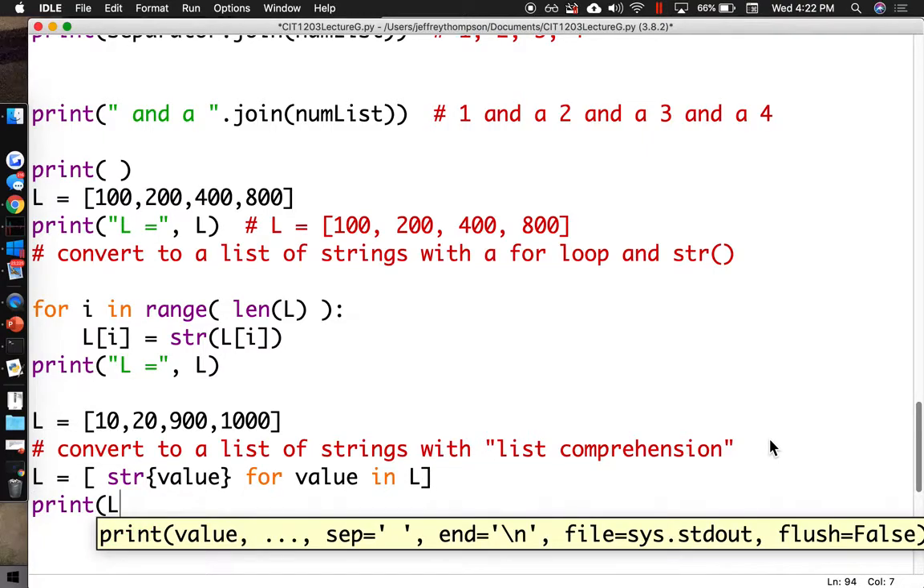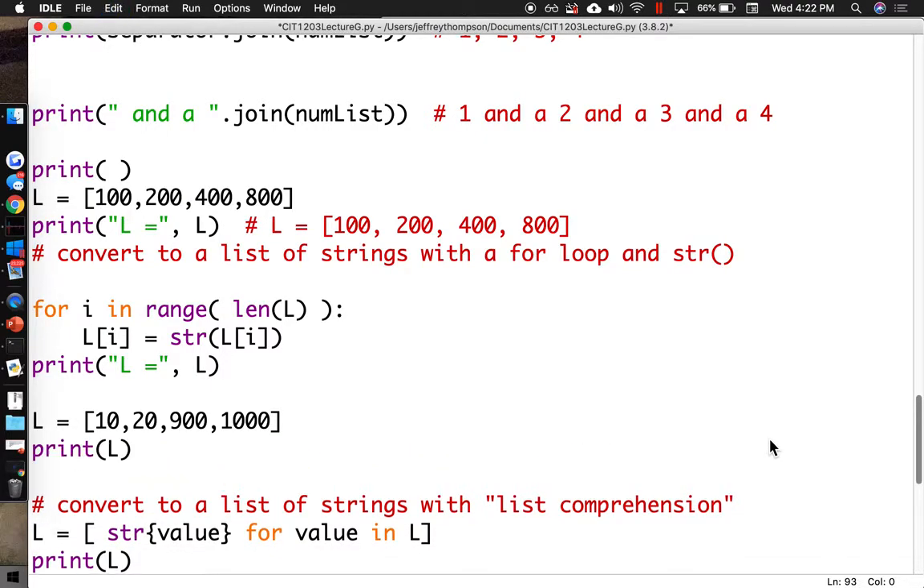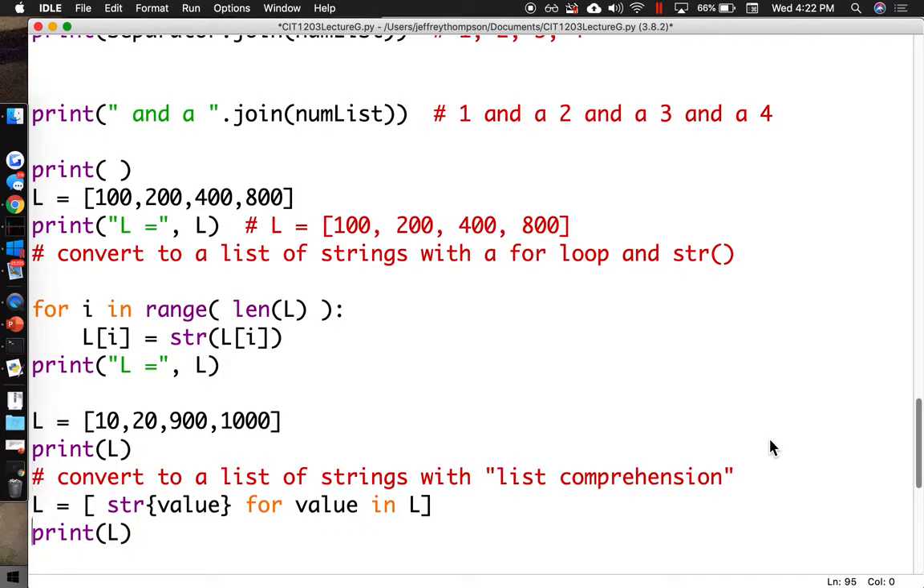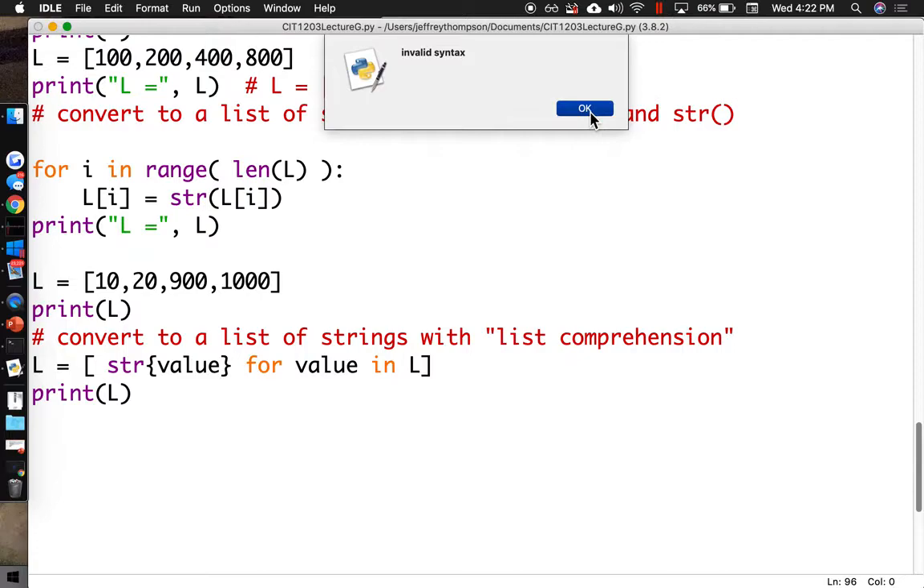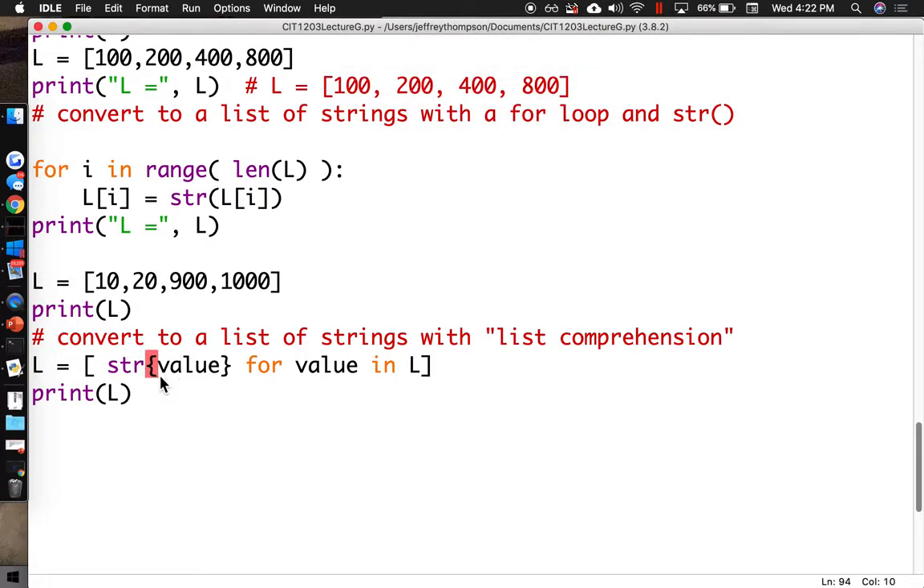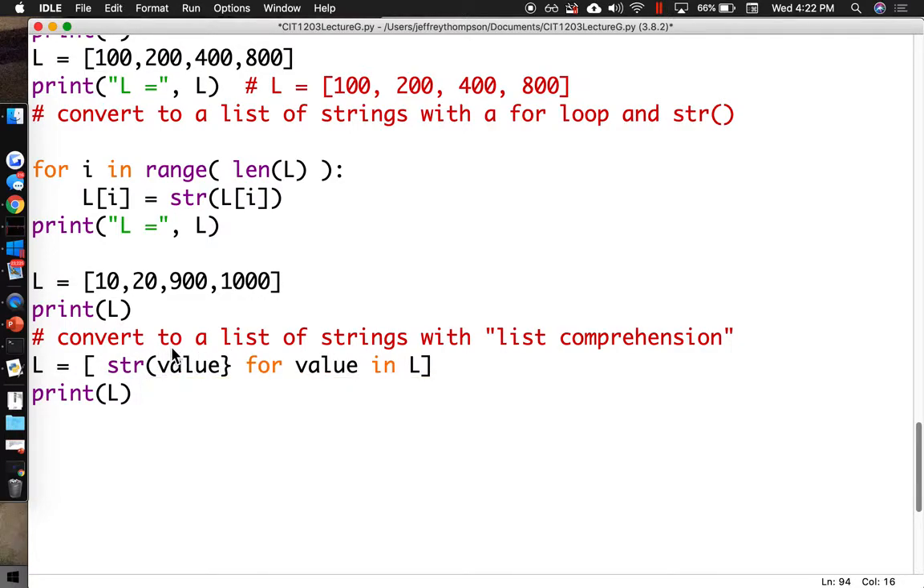And so if we print the list afterwards, we should have printed it before as well, right? I'm going to print L like that, and then I'm going to print it after we have converted it. And we're going to see that it's now a list of strings. Or not, because I used square braces rather than parentheses, right? It's a function call that needs parentheses.